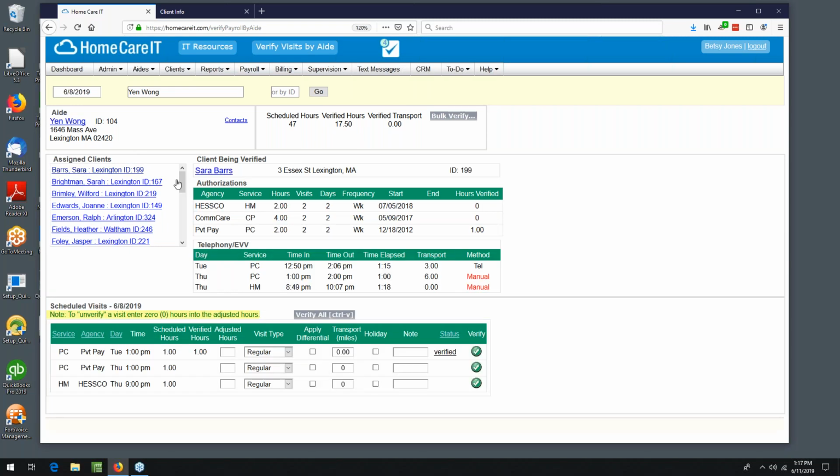If I click here, I can see Sarah, I can see her authorizations, and I can see the telephony EVV log. So Yen checked in at 12:50 and she checked out at 2:06. She worked for an hour and 15 minutes. So she's been verified for an hour because she was only scheduled for an hour.